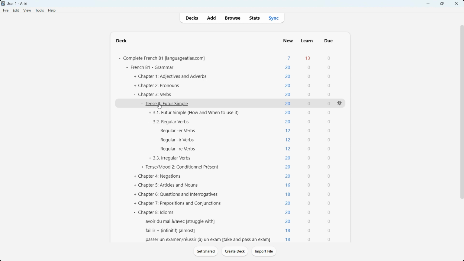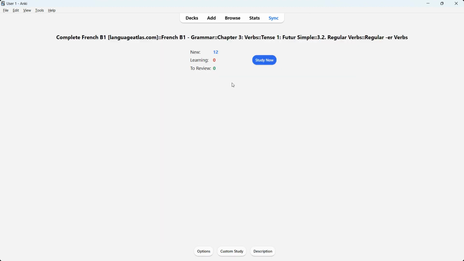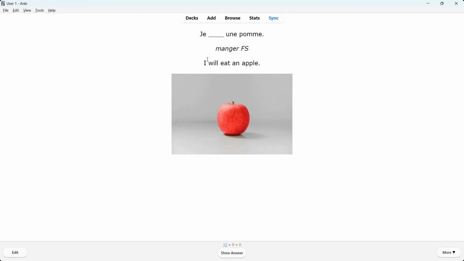Over here we have the tense, the futur simple, and I will have a look at regular ER verbs. So we have something that we've seen before, but it's a little bit different. So we have a sentence with a blank area. We have a translation. We have a picture, which is a visual representation of the sentence. However, this you have not seen before. So I will eat an apple, and you have to conjugate manger, which is to eat in French.